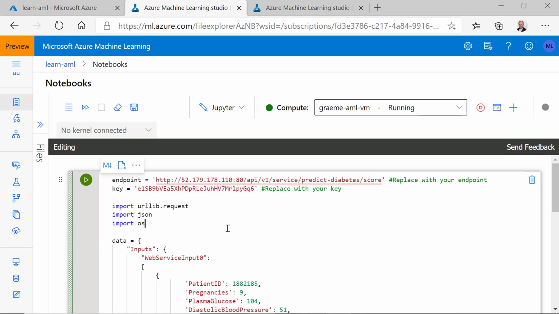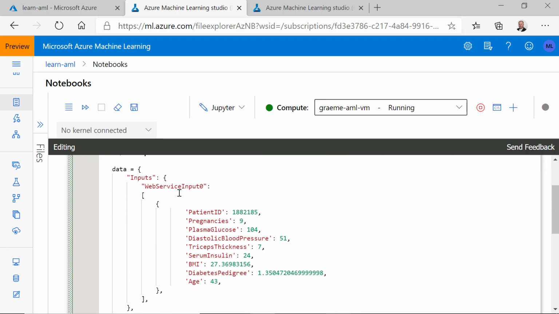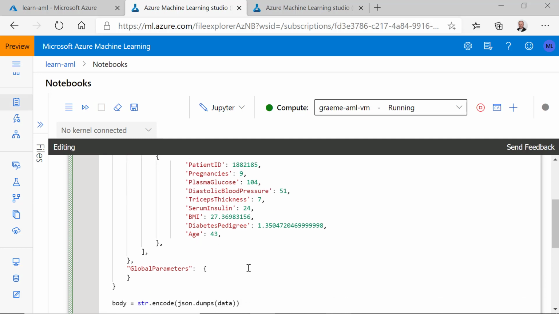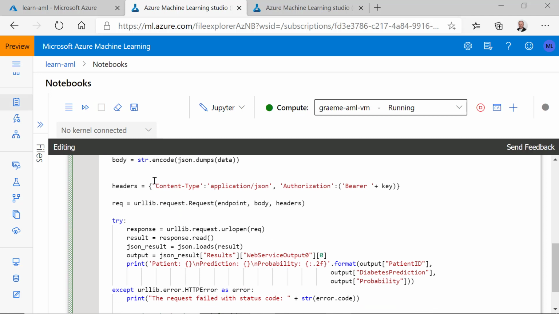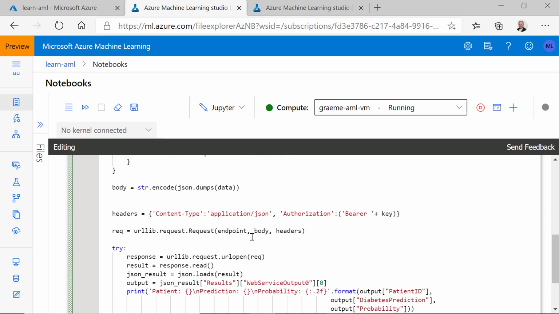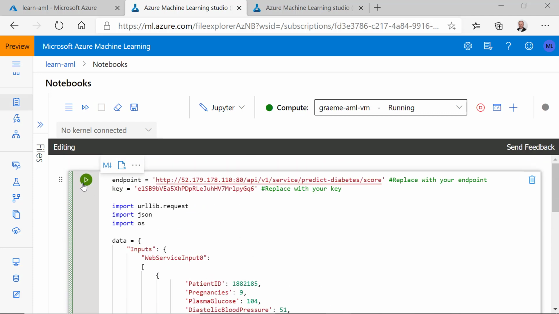So I've got my endpoint and my key, and then there's some basic code that passes in an input, and the input is just some details about a patient. So the patient ID, the number of pregnancies, the plasma glucose, and so on. And that's going to get passed into the REST endpoint where my service has been published. It's going to use my inferencing pipeline to take that data and submit it to my model, and then it's going to return the results, and the results are going to be the patient ID, the prediction, and the probability. So we'll display those results when they come back. So let's go and run that code.